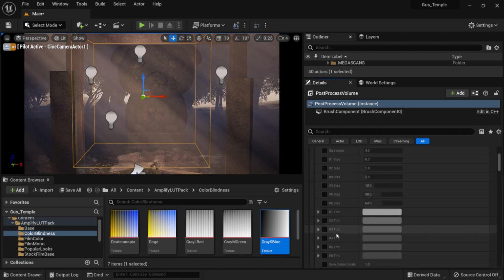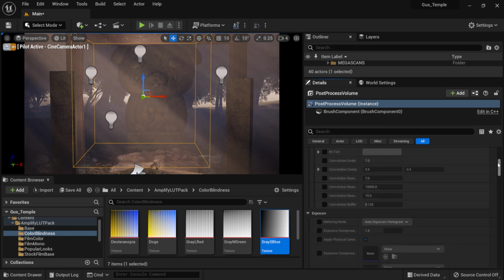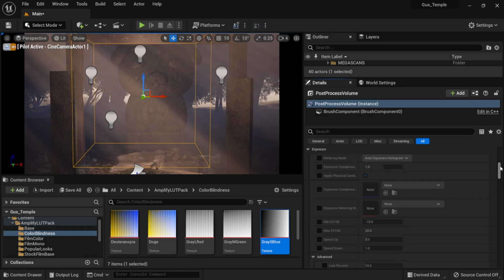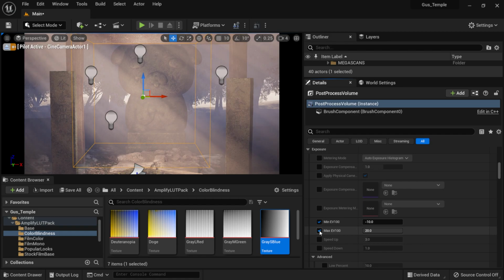And then if I come down, let's say down to exposure, I want to change this min and max right here, because you can see it's starting to engulf our scene.